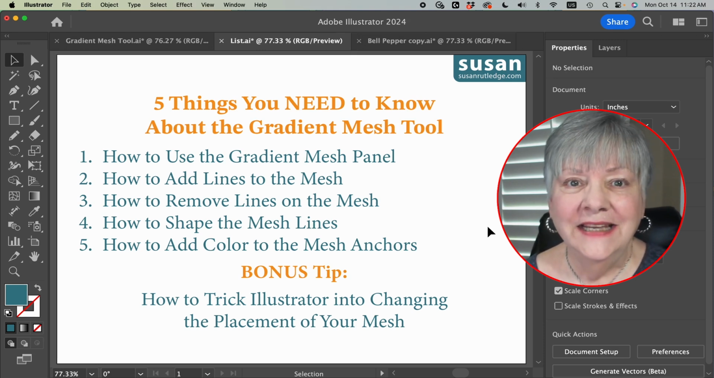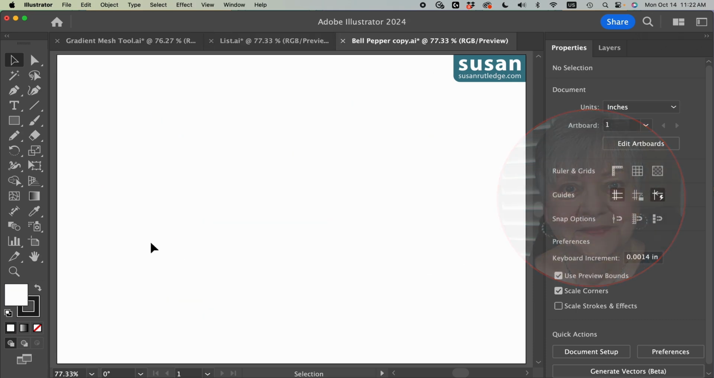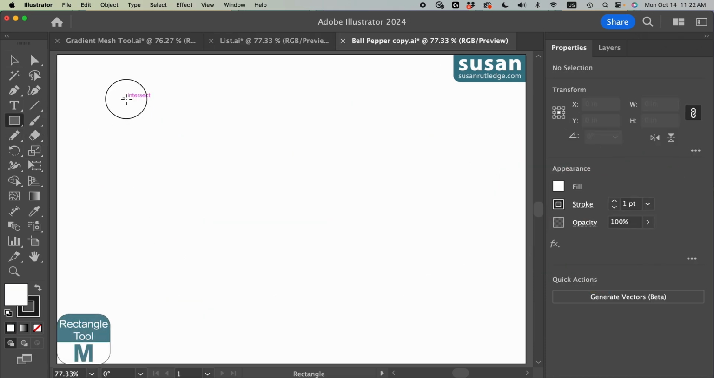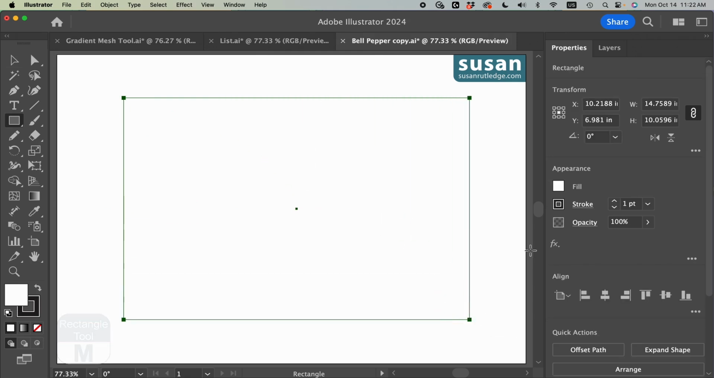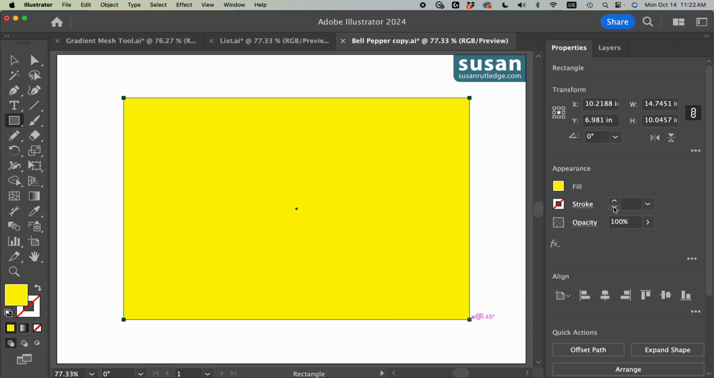So let's get started by moving to a blank document. I'll get the rectangle tool and drag out a rectangle. I'm going to give it a yellow fill and remove the stroke.